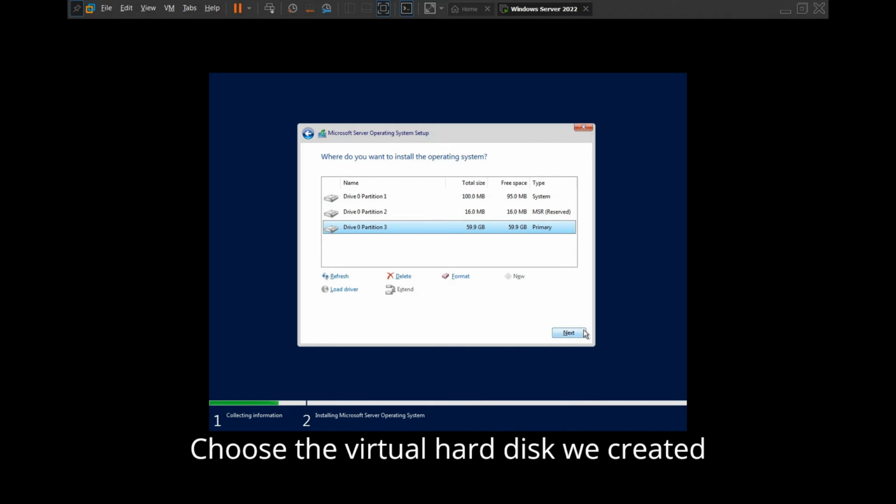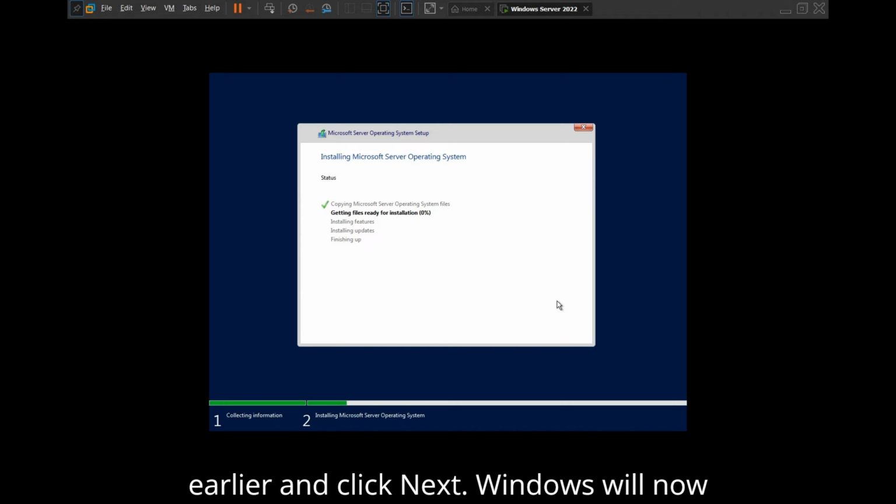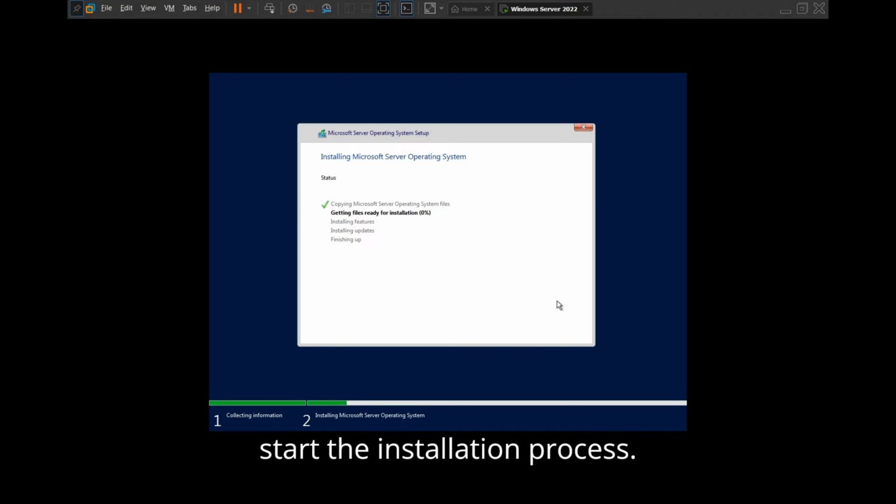Choose the virtual hard disk we created earlier and click Next. Windows will now start the installation process.